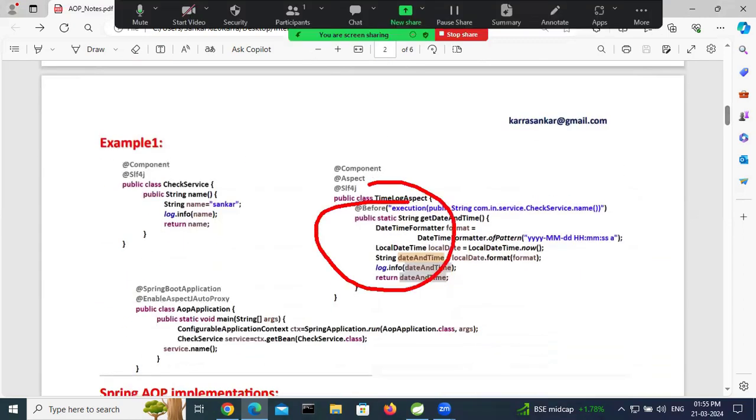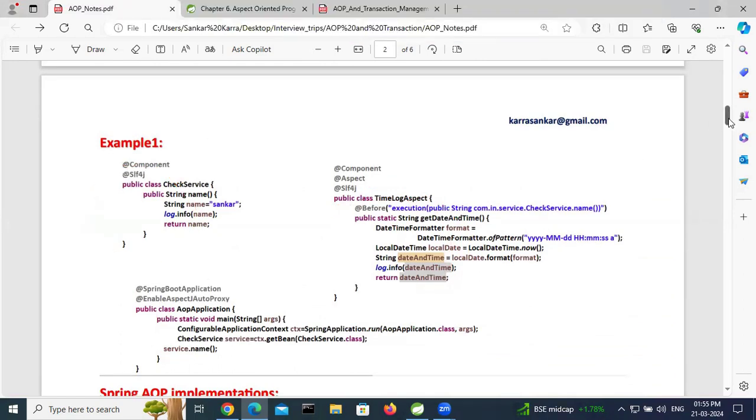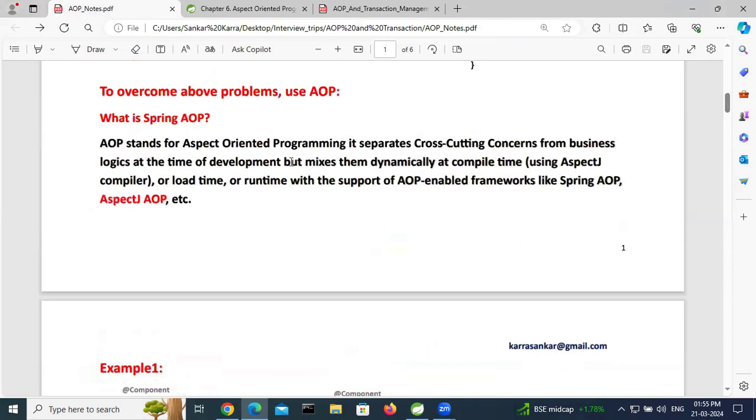This is the secondary logic, this is the primary logic. We are separating at the time of development, but it mixes them dynamically. If we are using AspectJ, it will mix at compile time or load time. If we are using Spring AOP, it will mix them dynamically at runtime, based on your implementation. If you are using AspectJ, it is compile time. If you are using Spring AOP, it will mix at runtime.